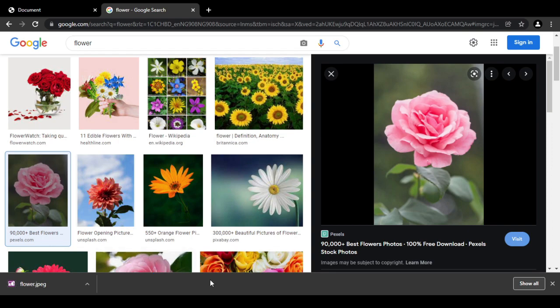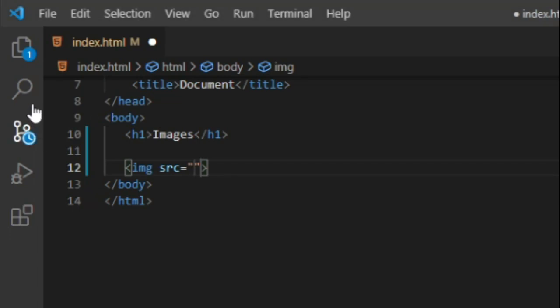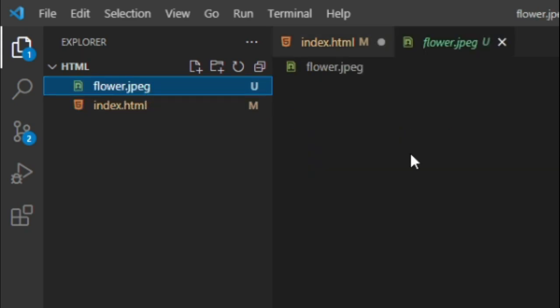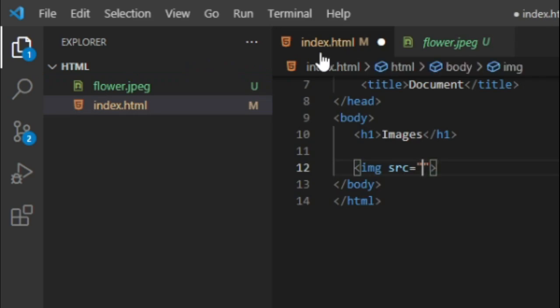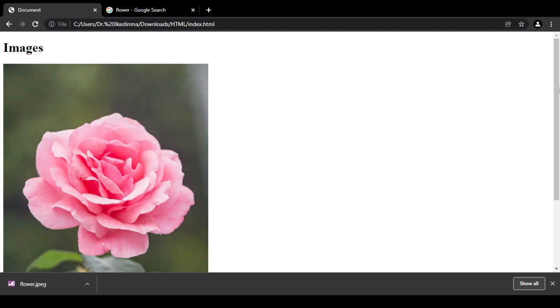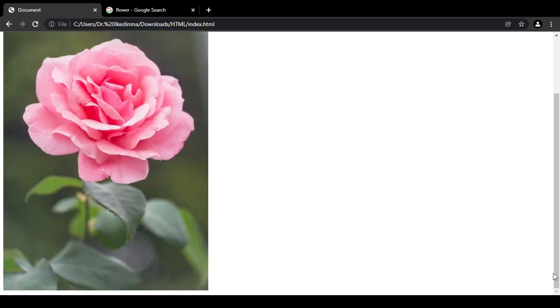It is being saved. Then I'll go over to my code editor, and in this place you can see flower.jpg, which is the file of our flower image. So I'll go back to my index.html, and I'll reference this file. I can come in between this source and type flower.jpg and then save it. Then I'll go back to my web browser and reload the page. And as we can see, the image is being shown here, the exact image we downloaded from Google.